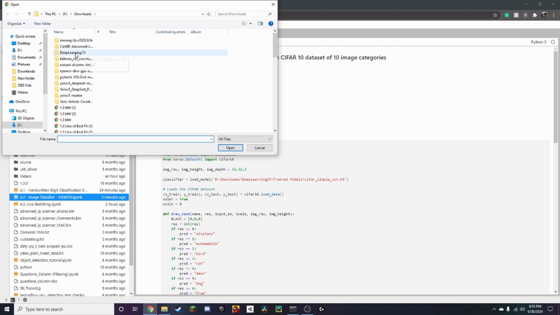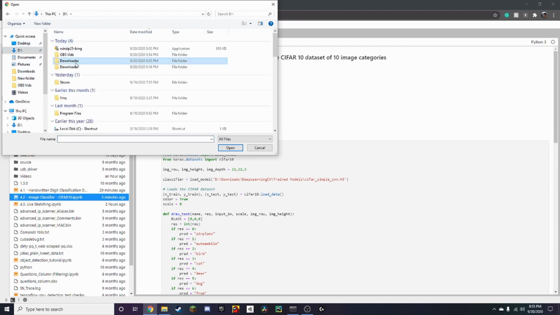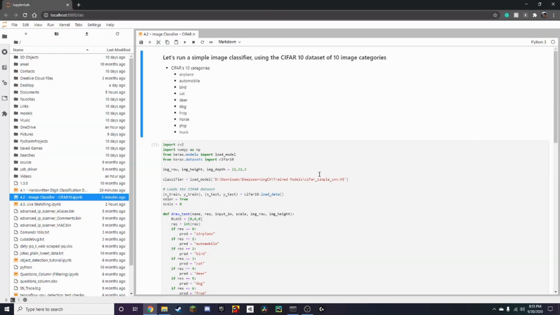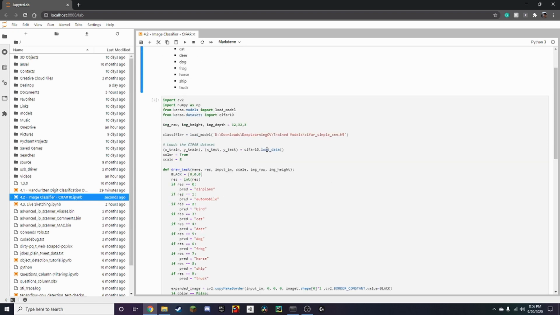And you need to upload the file up here. To do that, just go here, click on the IPython notebook and press open. And it should appear here. It should be 4.2-image classifier. And as you can see, we have these packages that we need to install.